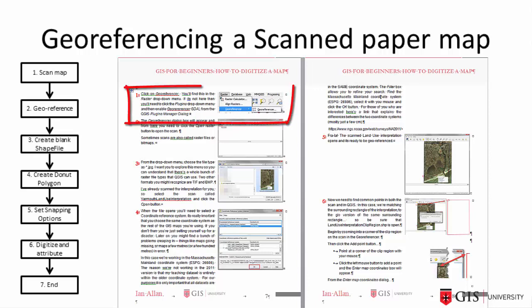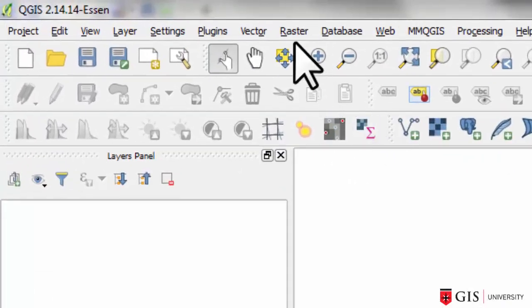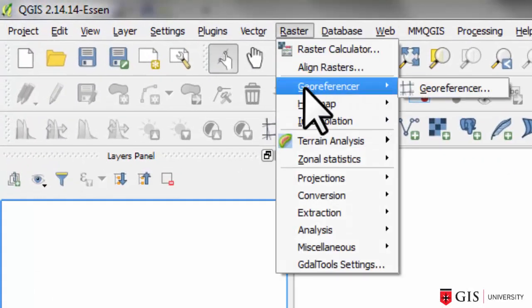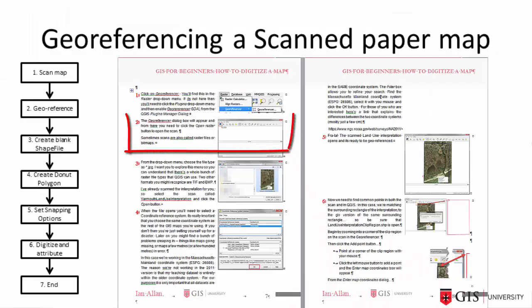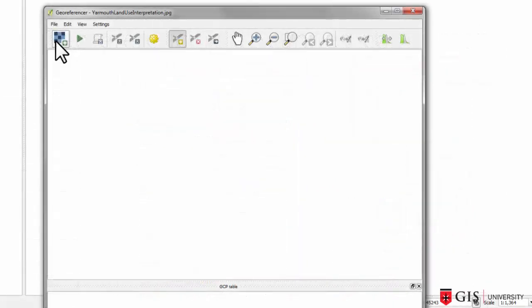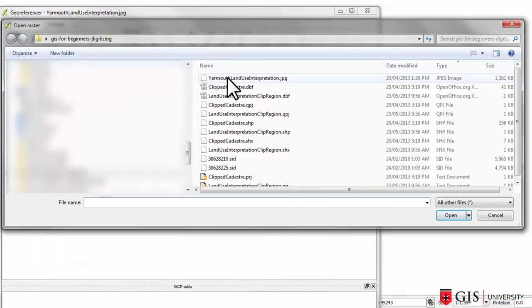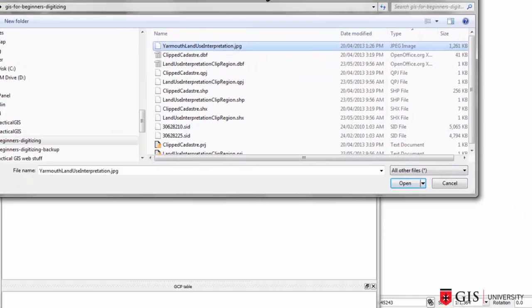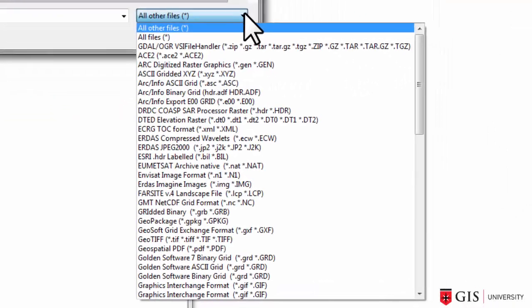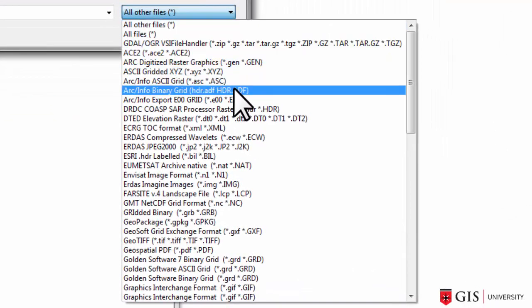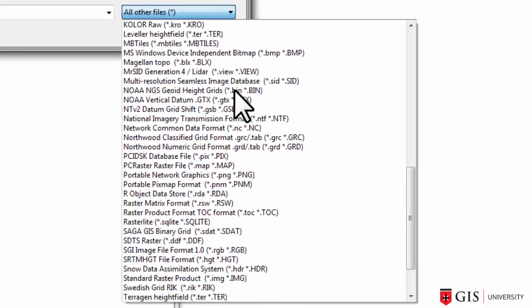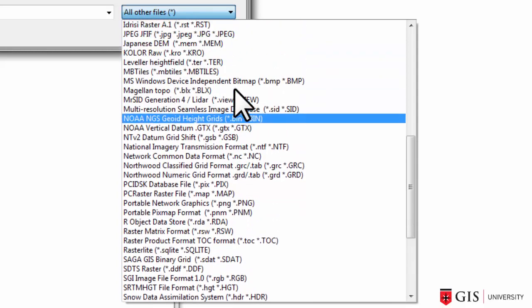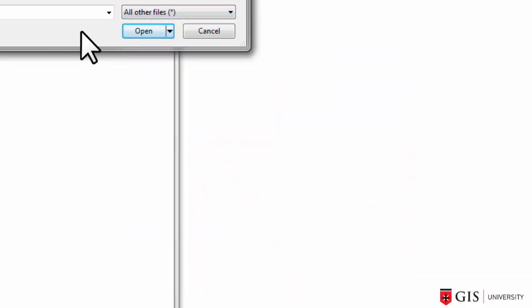Okay, step 1. From the Raster menu, click on the Georeferencer submenu until the Georeferencer dialog appears. Step 2. Open the raster file called Yarmouth Land Use Interpretation.jpg. It's obviously a JPEG file. As an aside, I want you, as you're opening this, to have a look through all the image types that can be opened from this dialog. There are around 40 or 50 image types, so it is really unlikely that you'll ever have problems opening any image that you need to rectify.